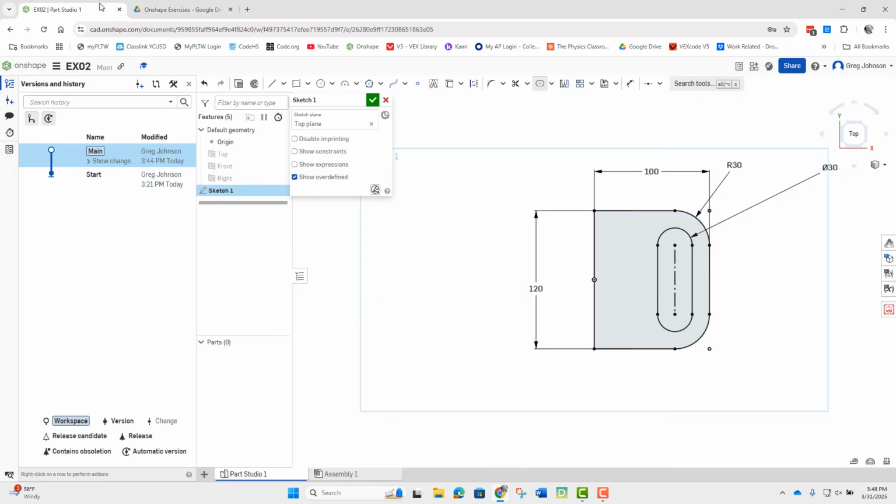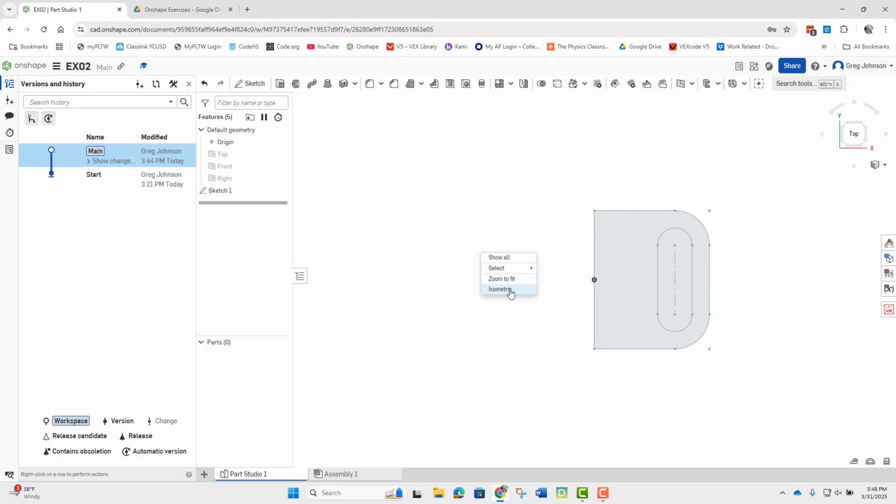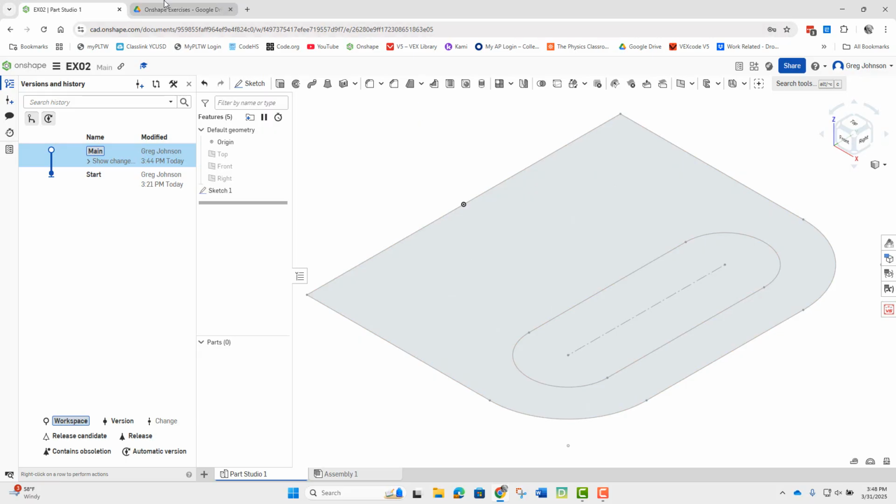It most definitely does. So look at that. Look how quickly we made that. Okay, so that is our first sketch. I'm going to right click and get an isometric view, and then I'm going to extrude it.